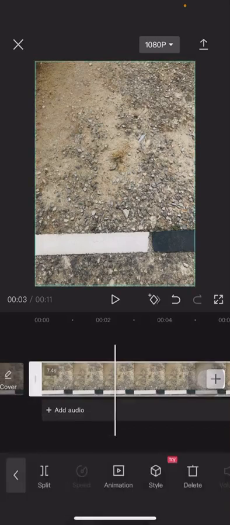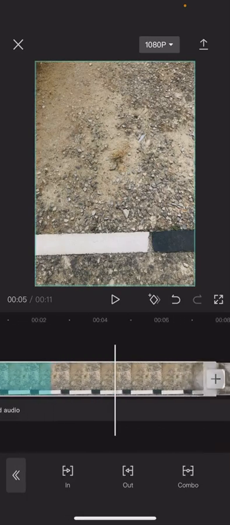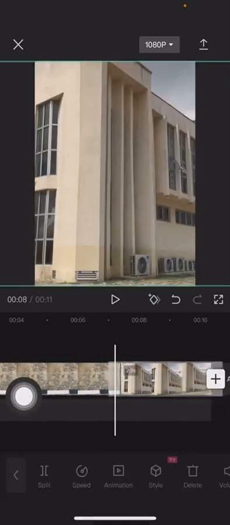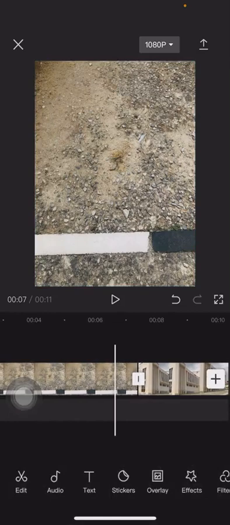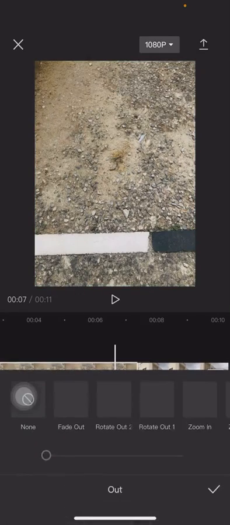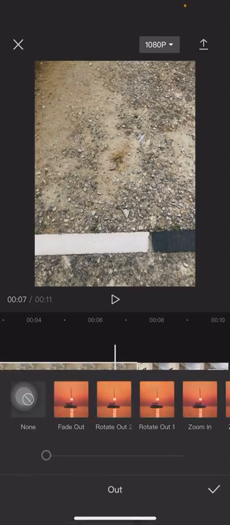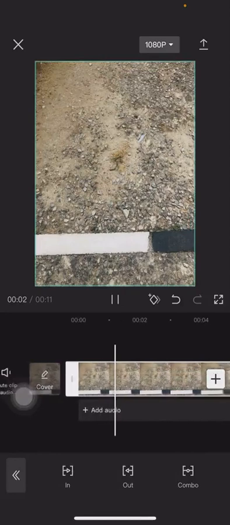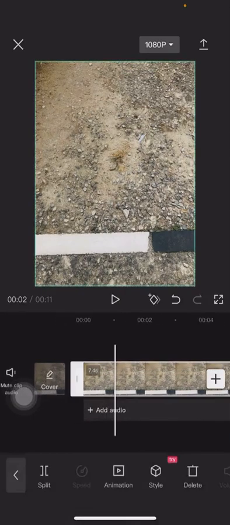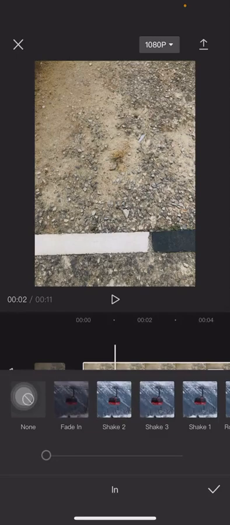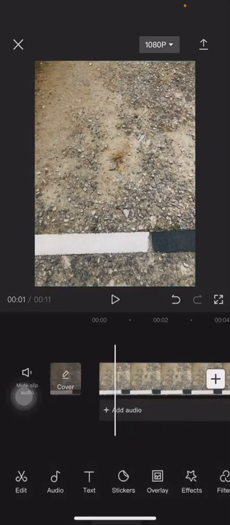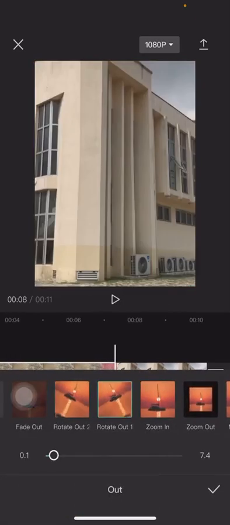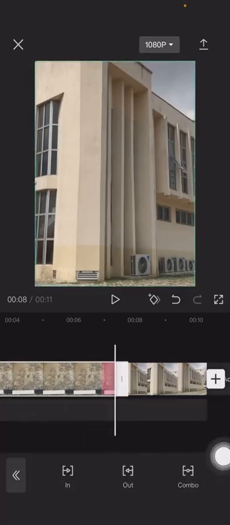Now if you want there to be an out in this same first clip, we are not doing anything to this second clip here, we are still in the first clip. If you also want animation, maybe out, you can see what they would give you. If you play it, within in, you choose one and click on OK. Ensure you choose one and click on OK. If not, it won't click on that mark icon.